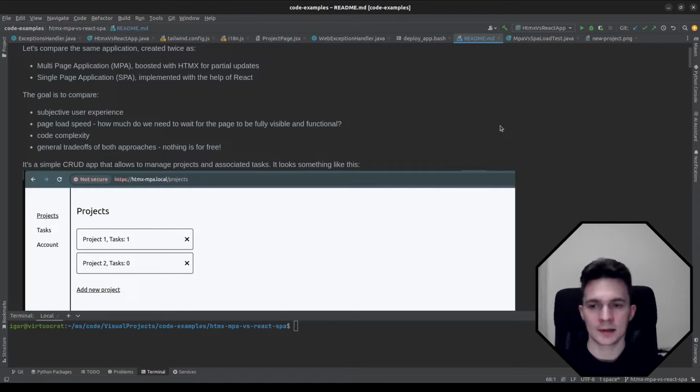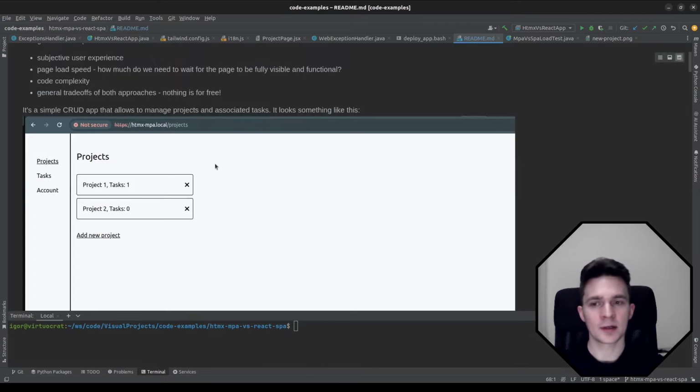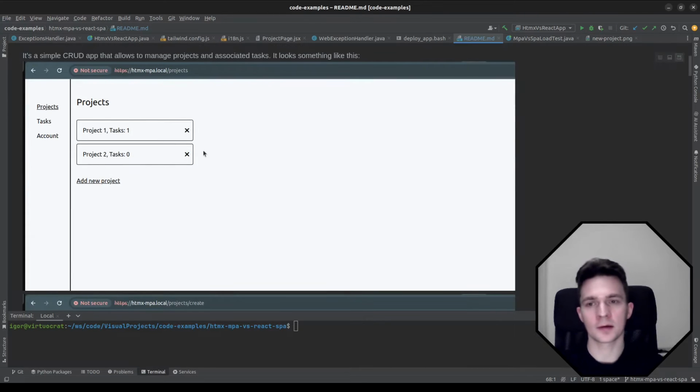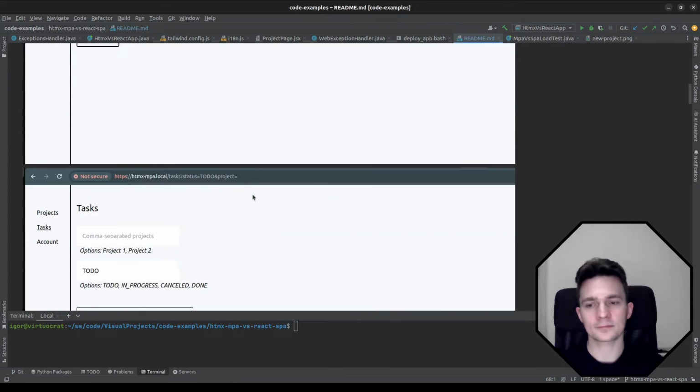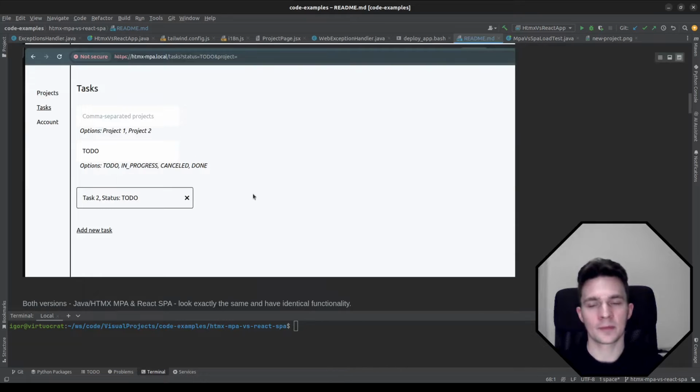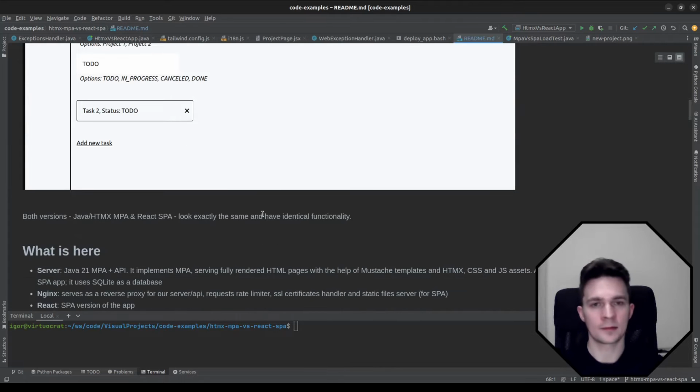So, what do we have here, more or less? We have a simple CRUD application. It has projects and associated tasks, and we can manage them. It looks more or less like this. And as said, it is implemented twice.